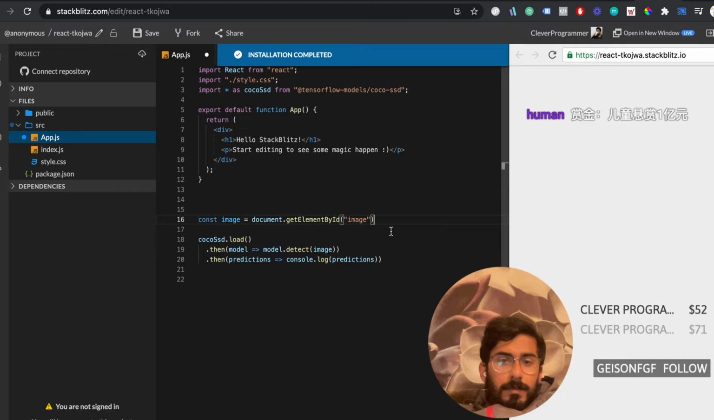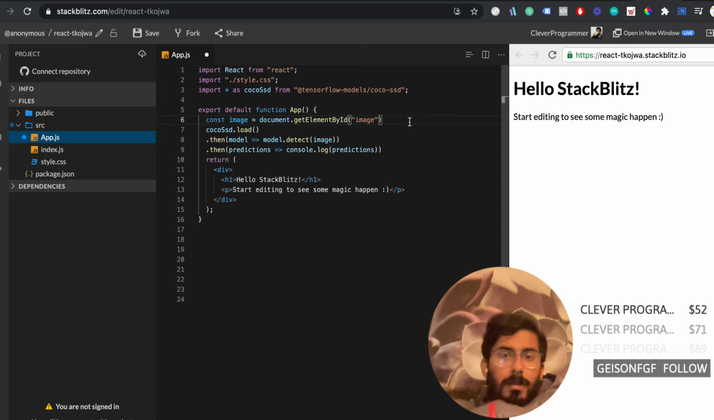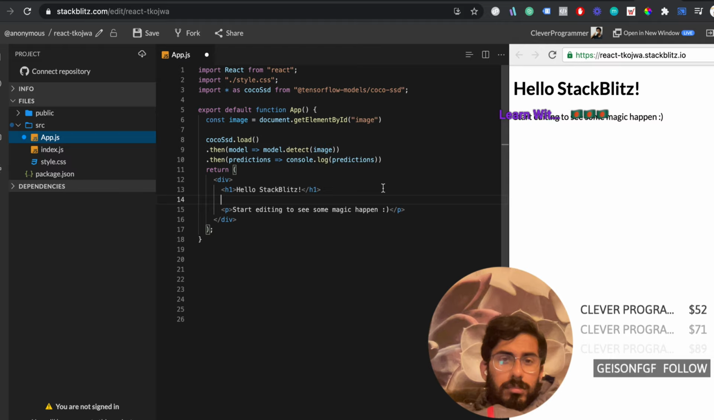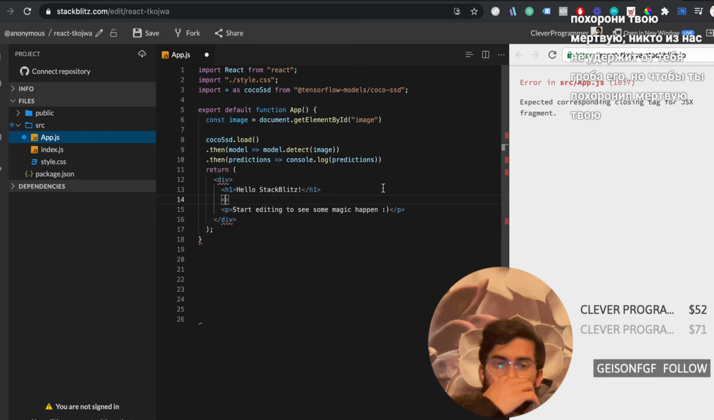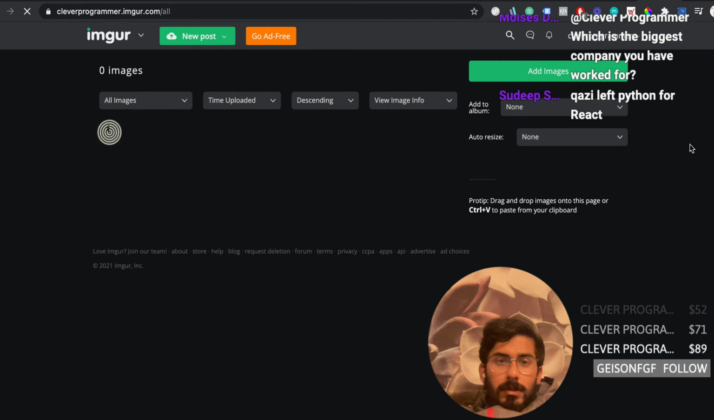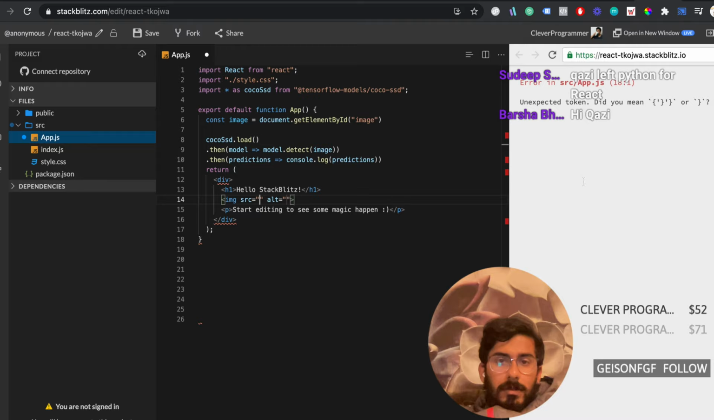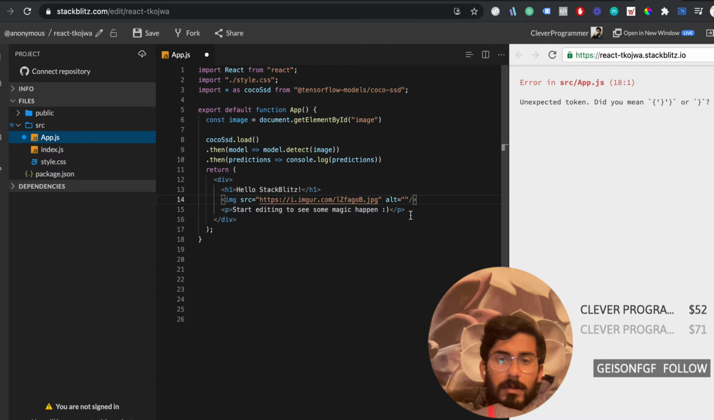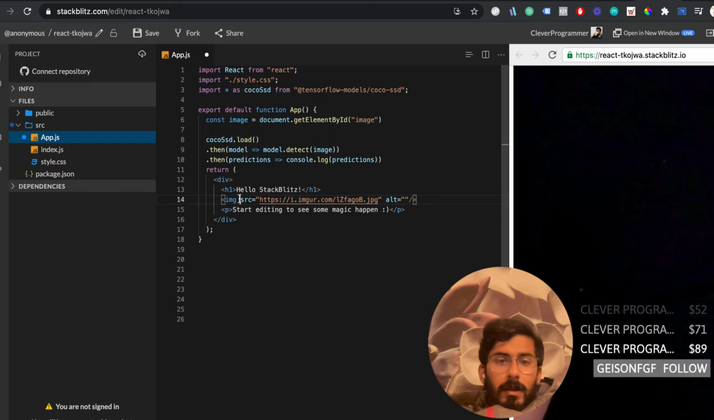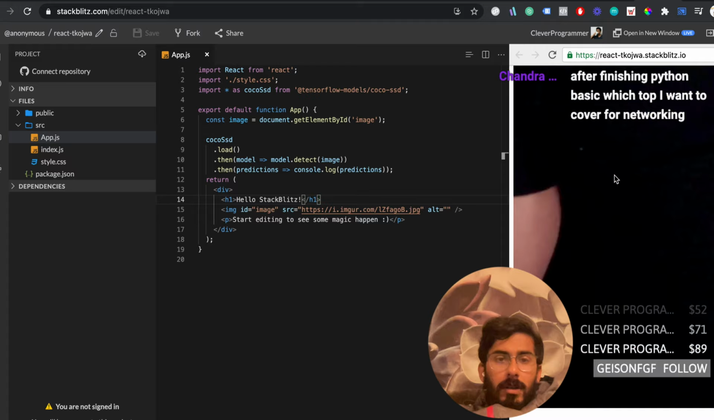Okay, get element by ID. Okay, let's have an image, and I'll go to Imgur and get one of my images. So let's grab this image right here. Put that right there. Did I not close the tag? Okay. So my face is now there. And let's give it an ID of image. So I wonder if that's enough for it to work.